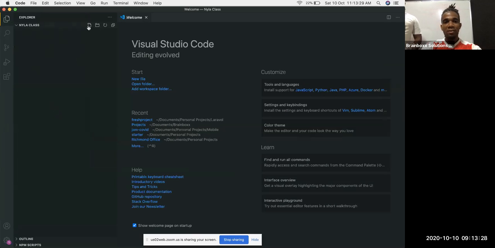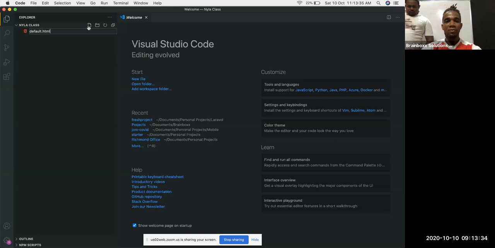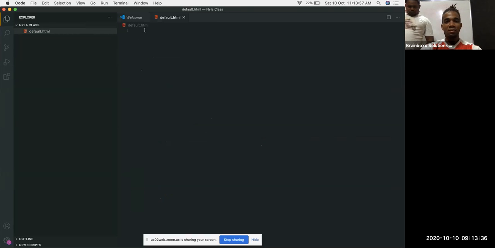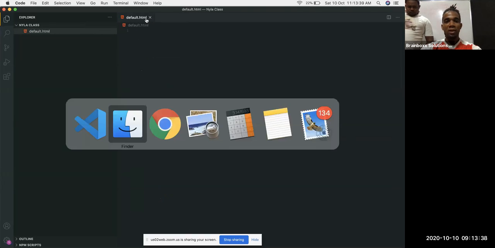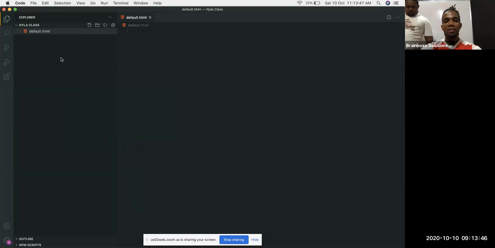I'm going to create a file and call it default, any random name, .html. I'm going to save that. Then I'm going to go back to my desktop, open Nyla class, default.html. So it saves me the trouble of having to create it here, then open it here. You understand? Everything I'm creating is being referenced in my folder Nyla class.